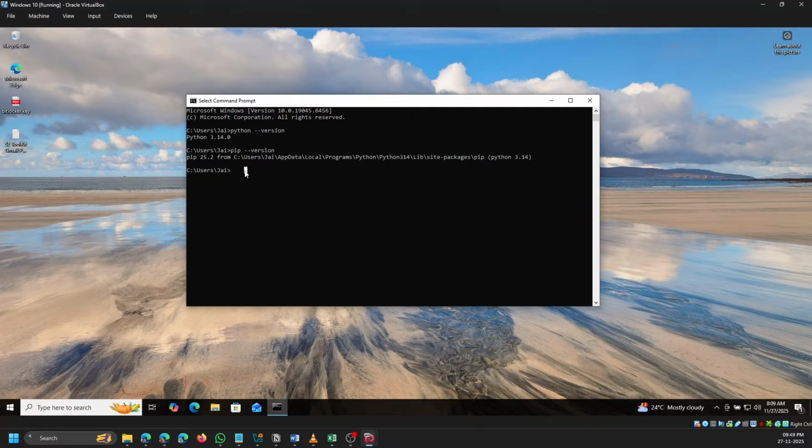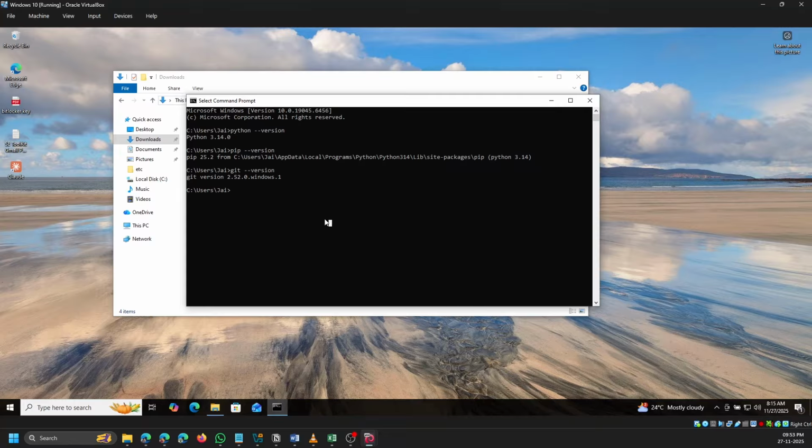And let's check for git. So git hyphen version, and you can see that git is also installed properly, so that it shows the version number. So we have successfully verified that all these three packages have been installed. Python is installed, pip package is also installed, and git is also installed.